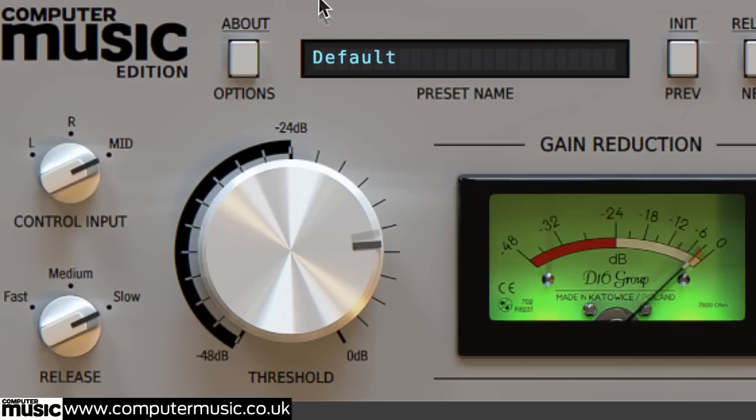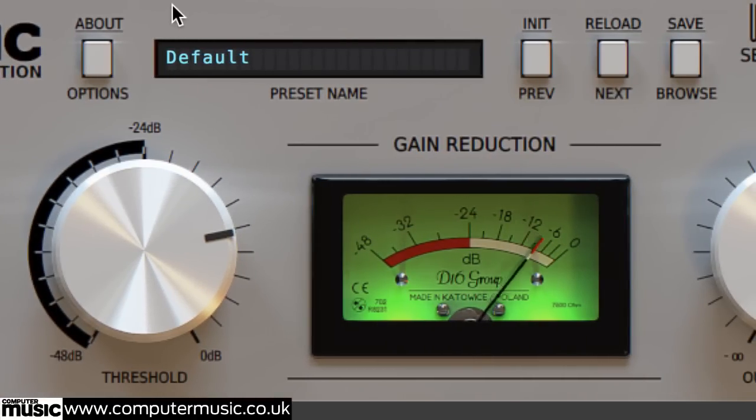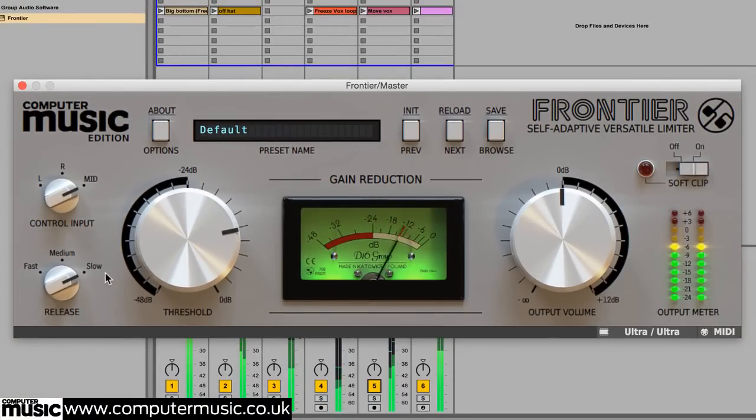The real-time gain reduction meter displays any gain reduction being applied. Naturally, it's visibly triggered by loud peaks such as kick drums. When using Frontier for creative distortion, you can largely ignore the meter, but when you're using it to add level to buses and masters, you should keep an eye on it. You know a level of about minus 6 dB is safe, and you know that anything in the red is heavily coloring your sound. The next important control is release.